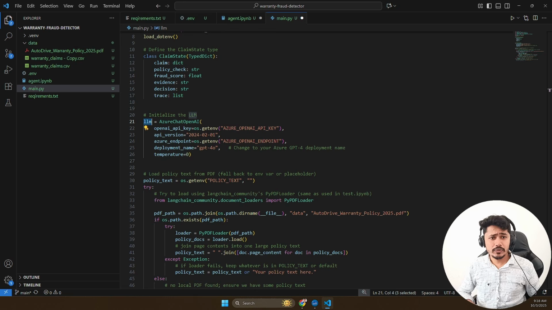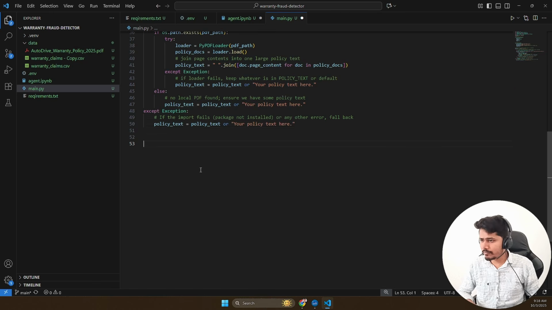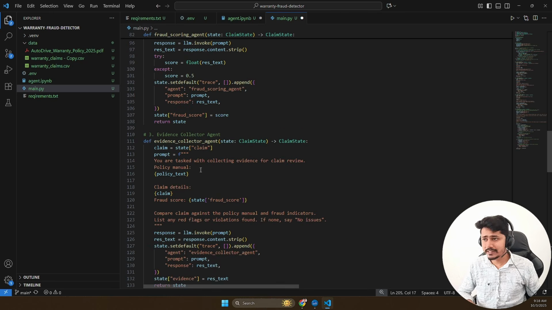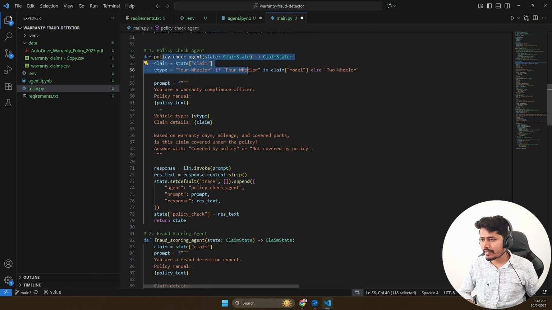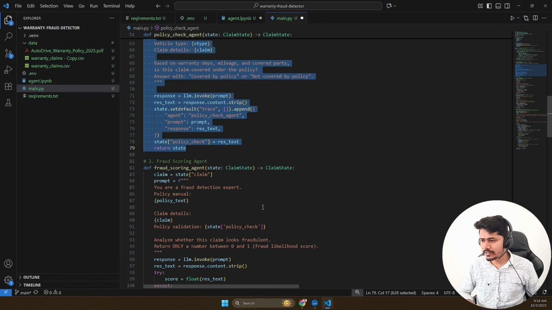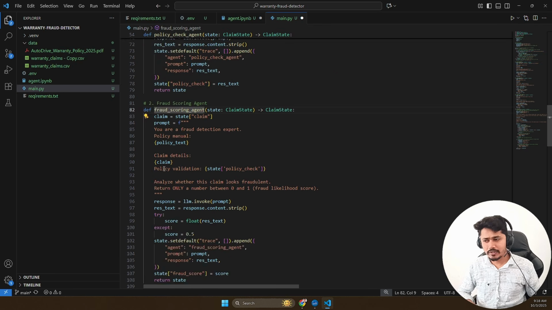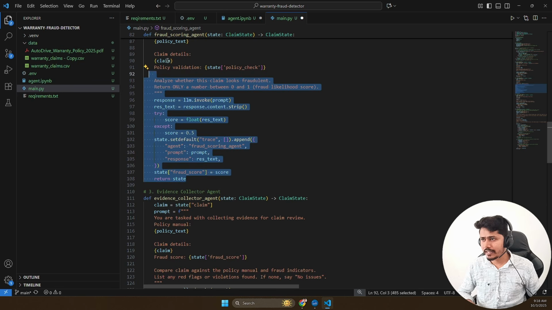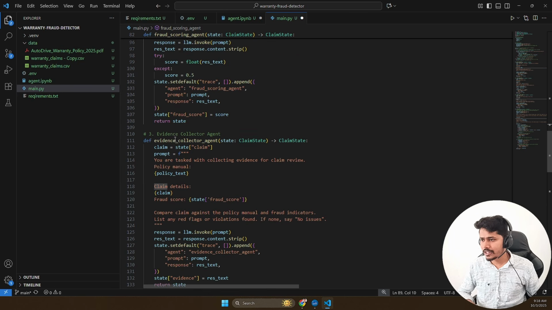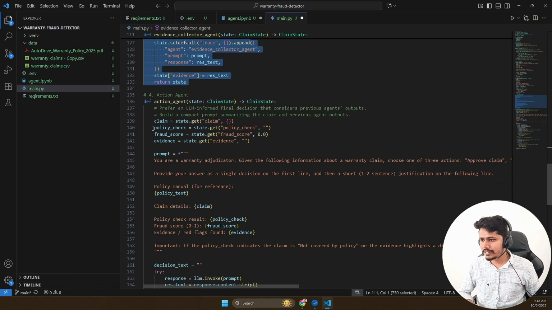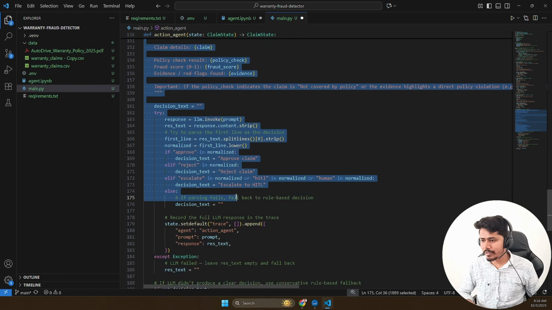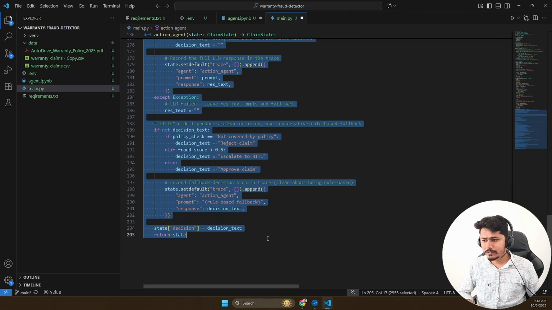Now the next step is to copy all the policy agents that we have generated. Simple thing, I'm just pasting all the 4 policy agents that we have created. You can see the first one is the policy check agent, same thing that we have just copy pasted. Second, the fraud scoring agent that we have added. Again, you can see the prompt and all that information. Evidence collector, same evidence collector we have added here. Then the action agent, which is generating the final action. Same action agent we have added in this particular part.